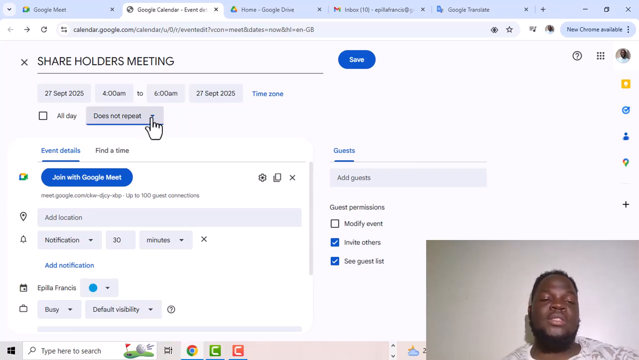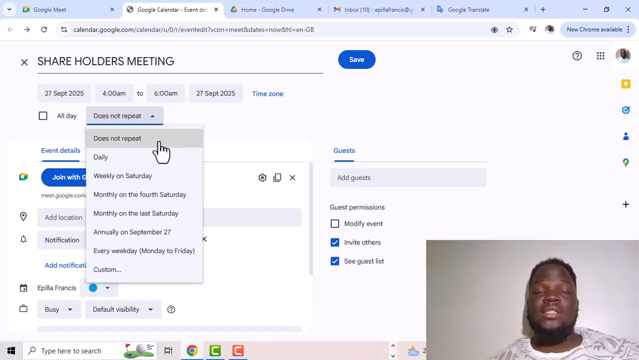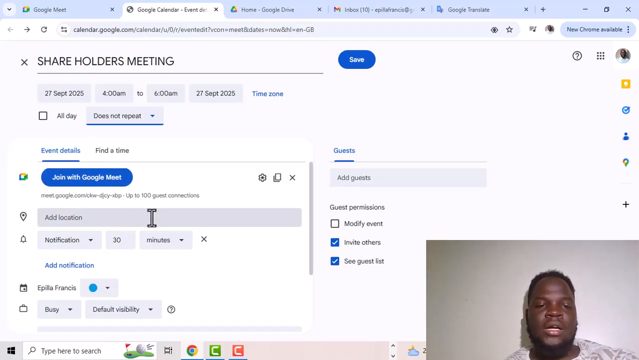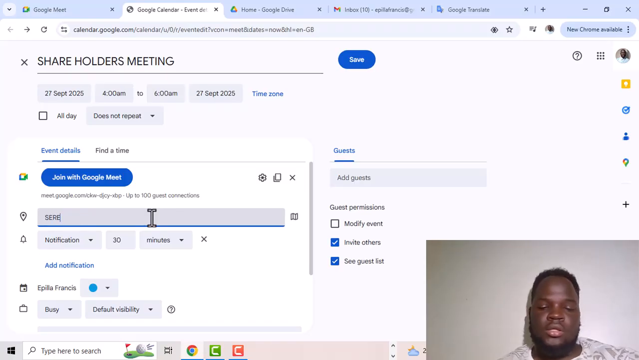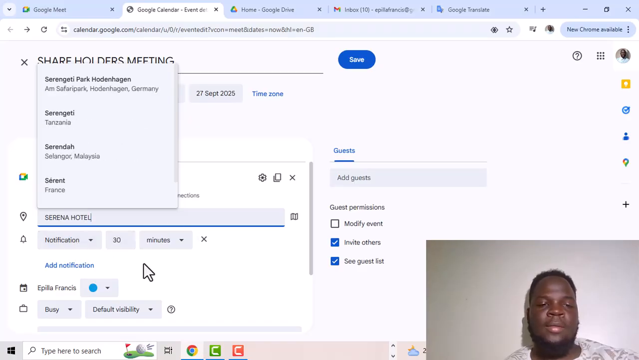Then this is where you schedule the meeting. Should it be a daily meeting? Should it be weekly on Saturday, or is it a once-in-a-time meeting? So you opt for the do not repeat option. Then event details, you can add the location where you want that meeting to be held. Maybe Serena Hotel, then here the notification, and then the duration.